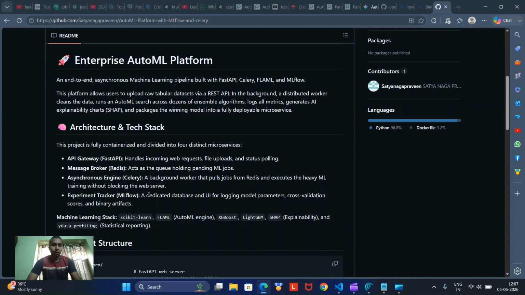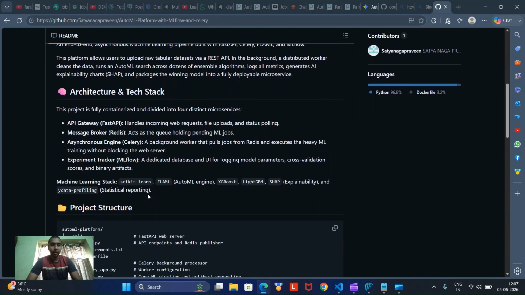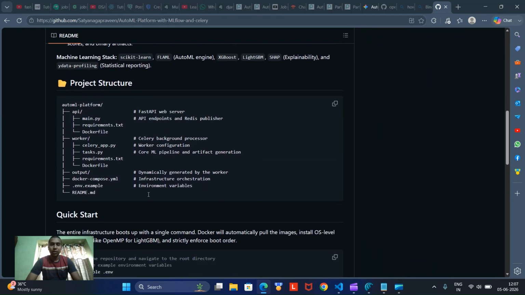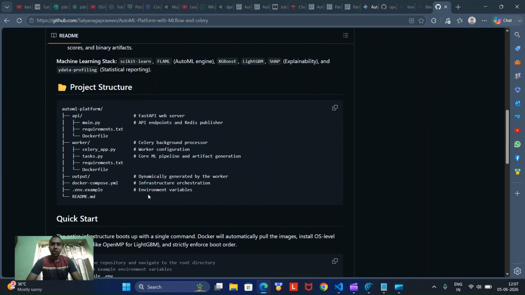Next, coming to the experiment tracker, which is MLflow. It contains all the logs, metrics, and it provides a beautiful UI. I'll show you in the practical demonstration. It handles logging for model parameters, cross validation, and binary artifacts. Then the machine learning stack: scikit-learn, the main library in machine learning, and FLAML, which is our AutoML engine. AutoML means automated machine learning.